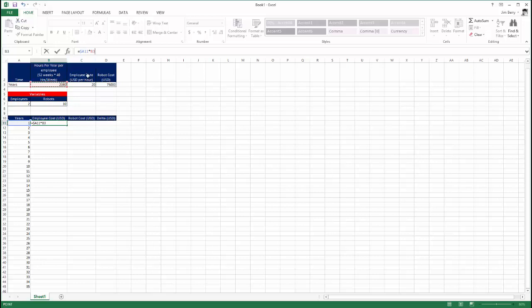And once again, we want this to be very static. We don't want this changing at all. So we're going to hit F4 so that we have a dollar sign on the column as well as the row. The third thing we're going to multiply by is the rate per hour, and once again this is strictly a static reference, so we hit F4 again, we get the $C$3.